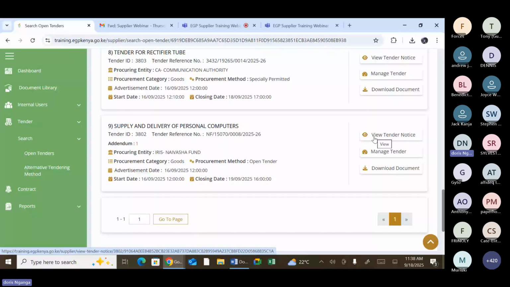And again, this tab also gives you an avenue of downloading the document again, as we had downloaded it in the home page. But now you'll be downloading it in your supplier homepage. Remember the first one, we downloaded it in the EGP homepage, but in this instance, this supplier has already logged in. He has the view tender notice, manage tender, and download document.